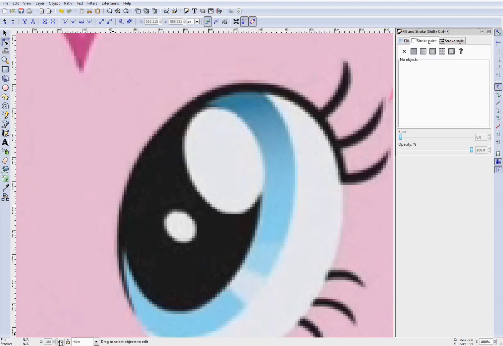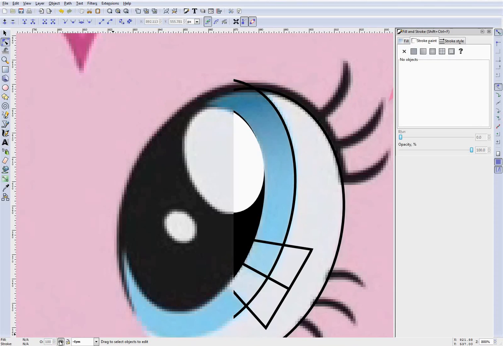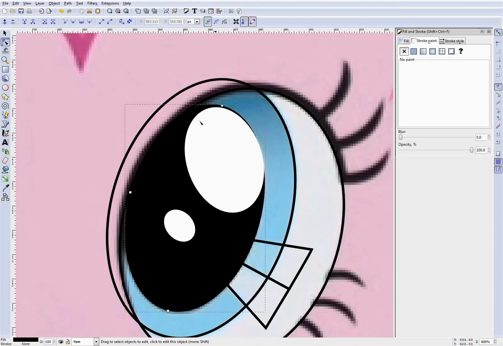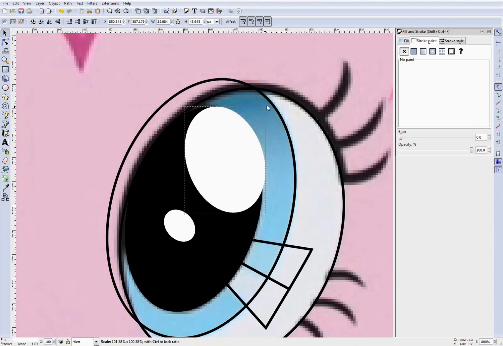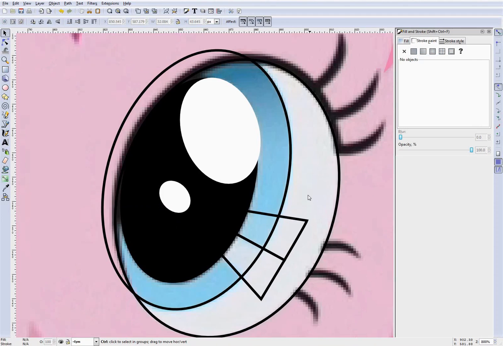And we kind of see, well, that eye white is not quite right because it should be a little bit larger than this black object. So maybe we'll make this guy a little bit smaller, make this guy just a tad larger, and then it kind of overlaps a little bit better versus how the original picture looked.